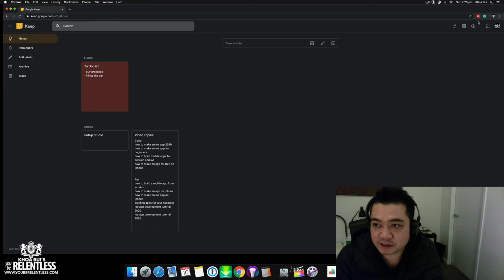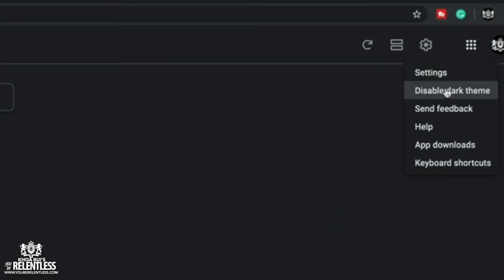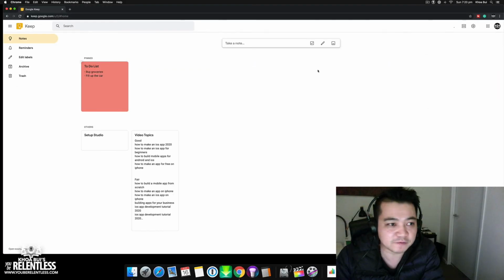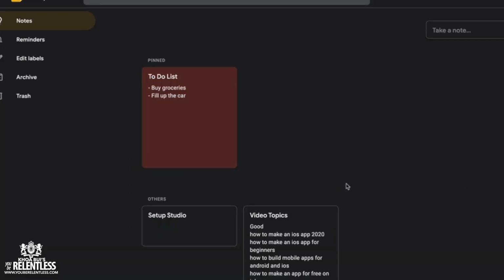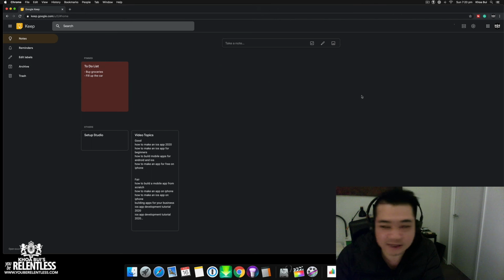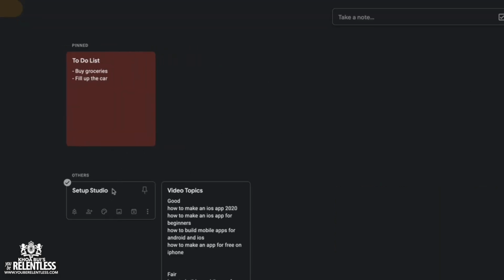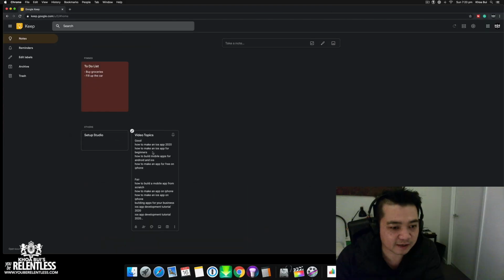So at the moment my settings are on dark theme, but if you've got a light theme you can do it like that, but I've just got it as a dark theme because I like being dark. But anyway, that's Google Keep. It's really easy to use and you can just easily move notes around. It's really cool, and it's very functional and very user friendly as well, so I highly recommend Google Keep.